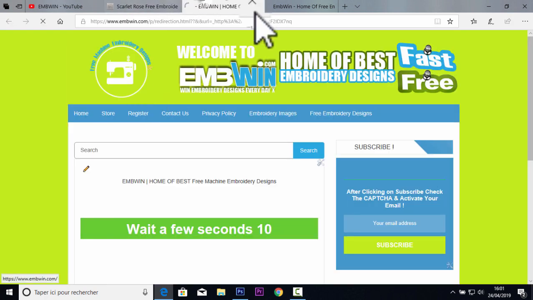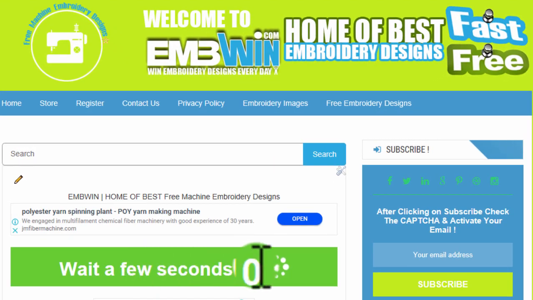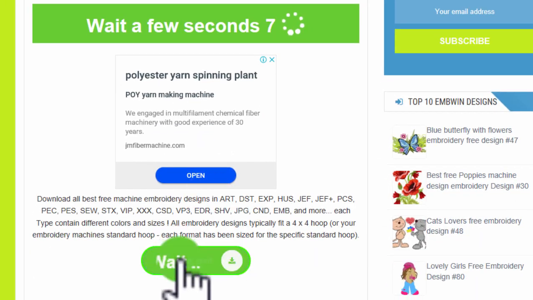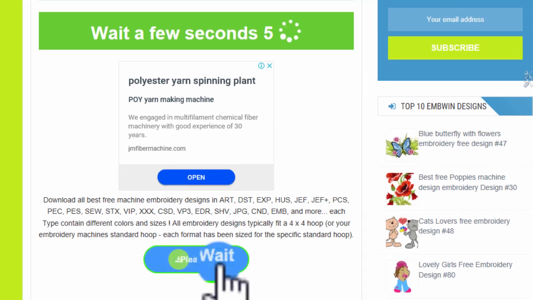and then wait a few seconds until the countdown finish. It will appear a download button here. Just wait few seconds.